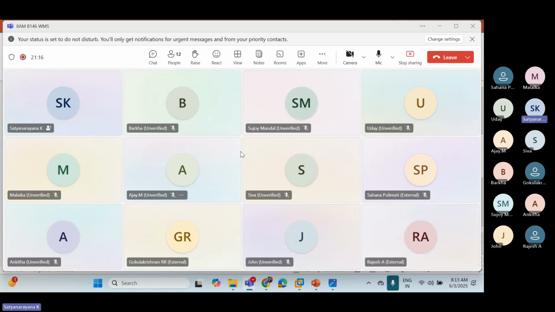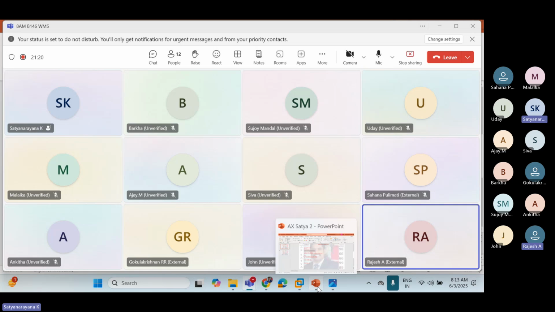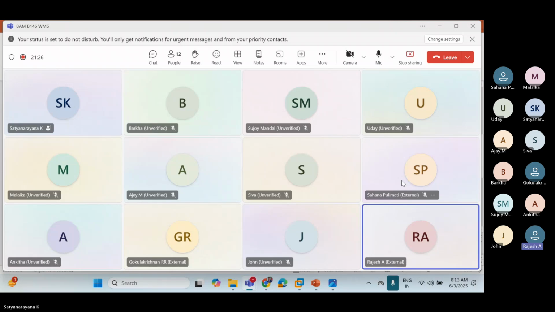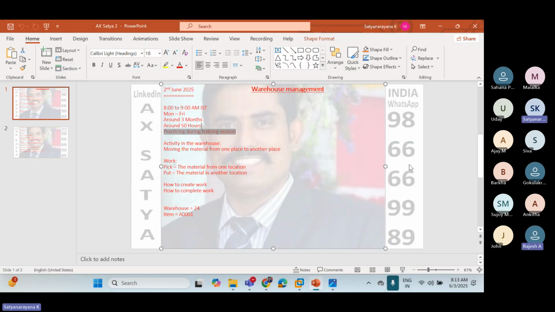Okay. So Rajesh, can you ping me hi in my WhatsApp group? In my WhatsApp, 9866669989. Can you ping me hi? Rajesh, this is my WhatsApp number. Can you ping me hi in WhatsApp? Which is your number? This is the number. Okay.